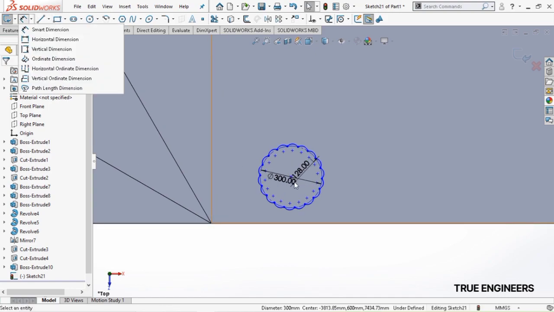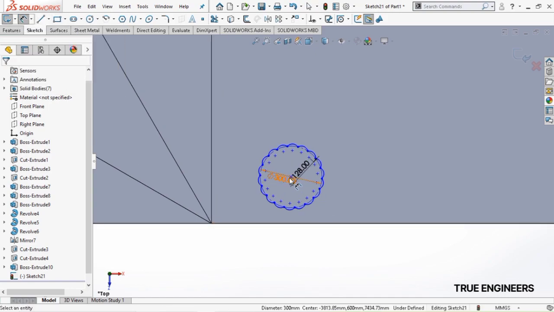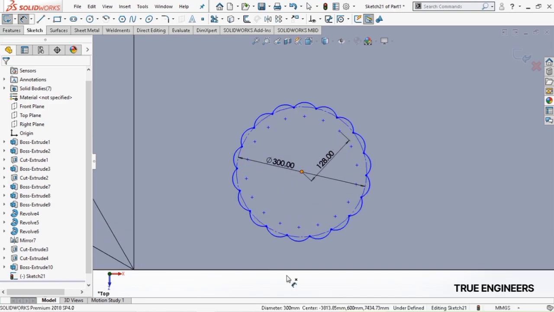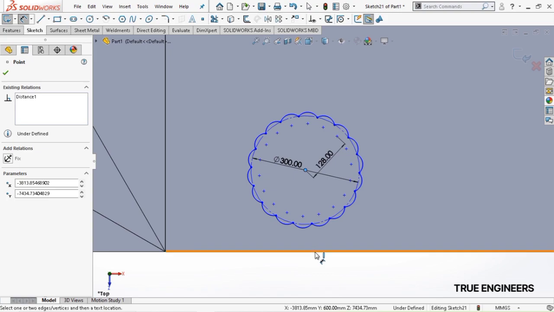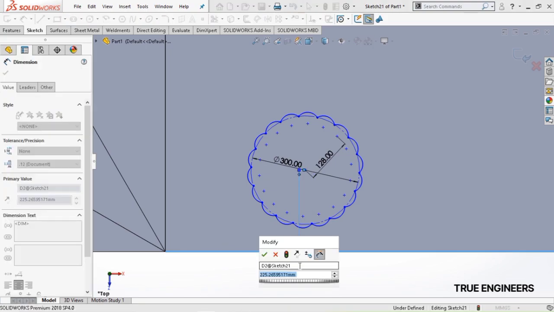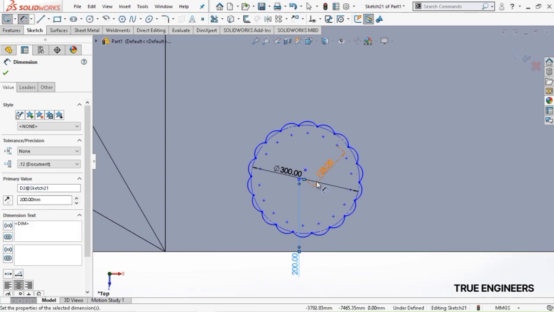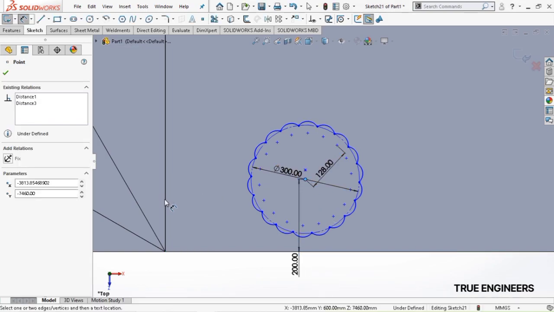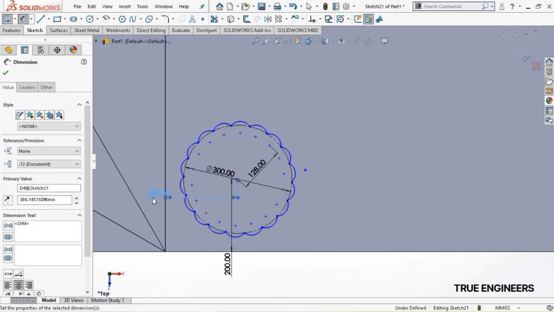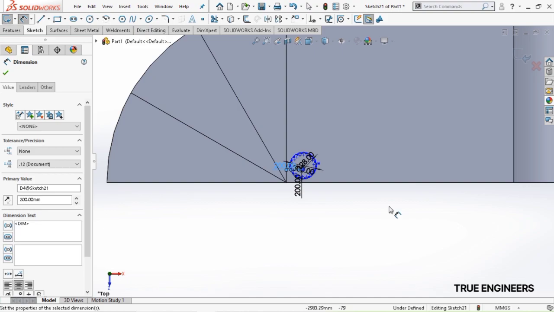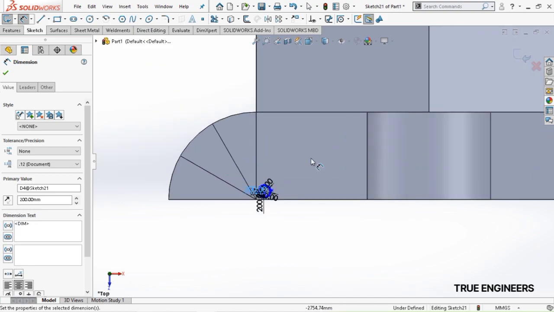Select smart dimension, select a center point. From the center point to that line we need a gap of 200 mm. From the side also the same 200 mm.